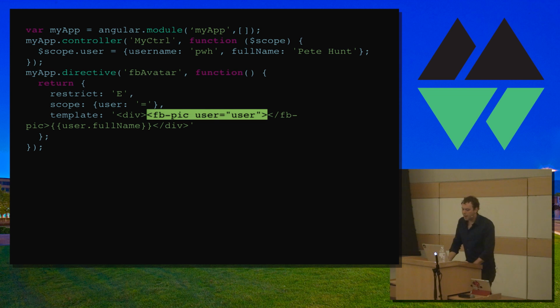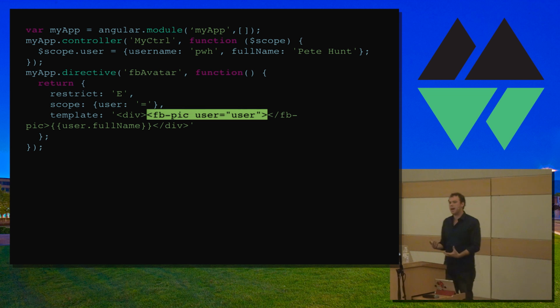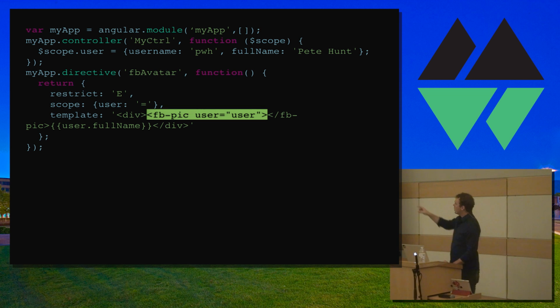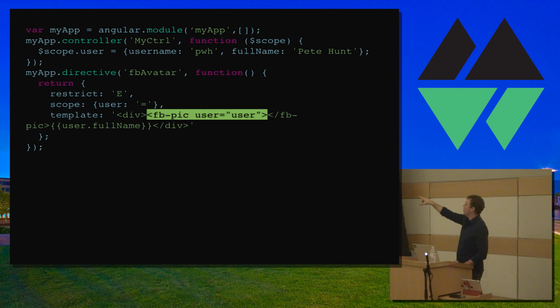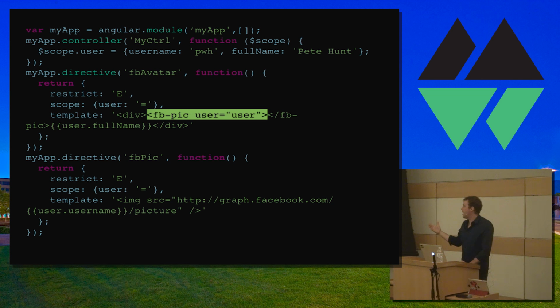So if I want to build my FB avatar directive that I showed you in that previous slide, I want to actually use composition here, and I might have like a face pile in the right-hand column of Facebook.com where I only want to show profile pictures. So I should be able to reuse that component in multiple places. So I compose the avatar out of some HTML and this picture component or directive. And if I want to describe that picture directive, this is how I implement it.